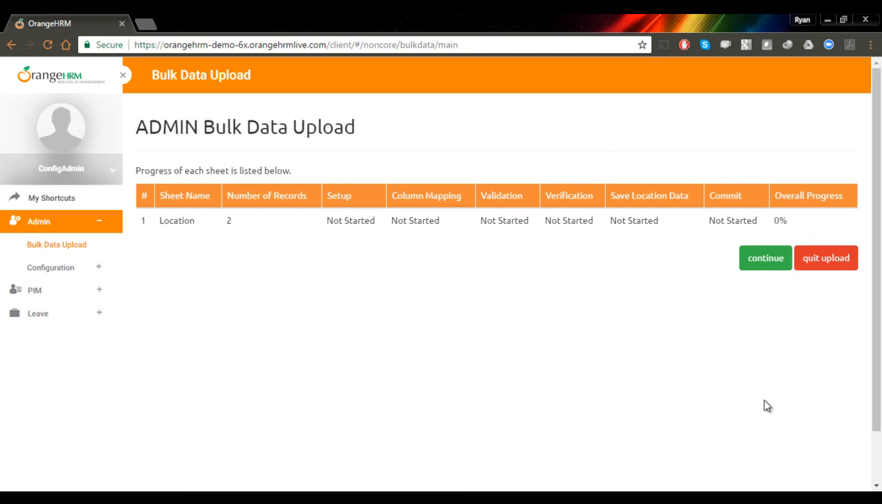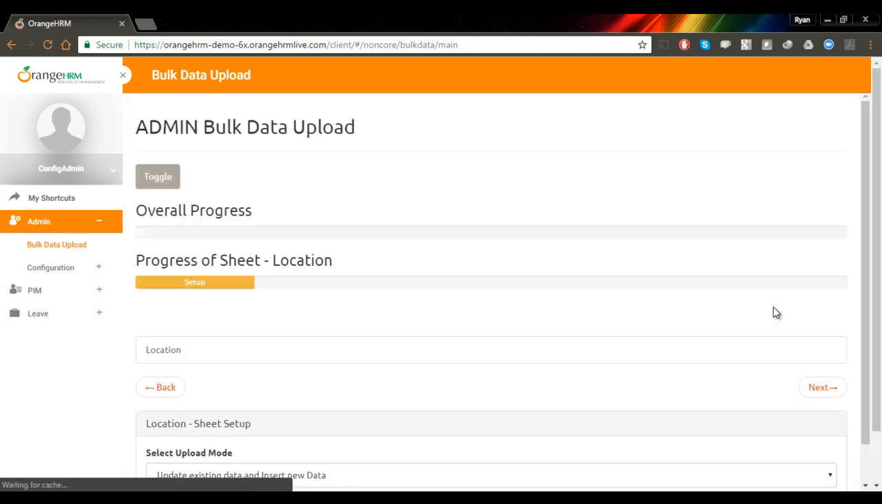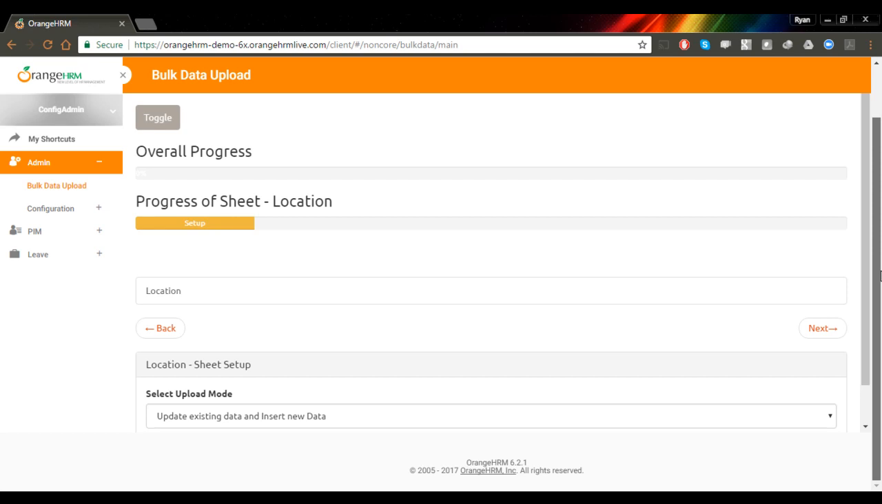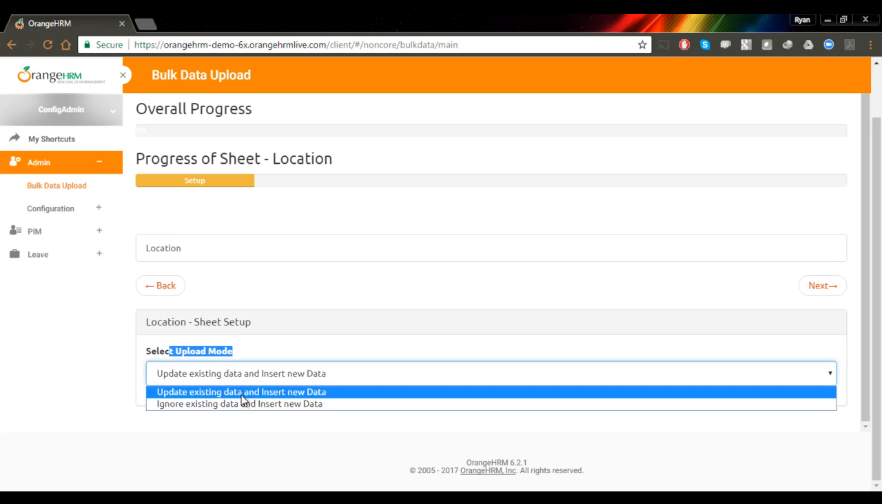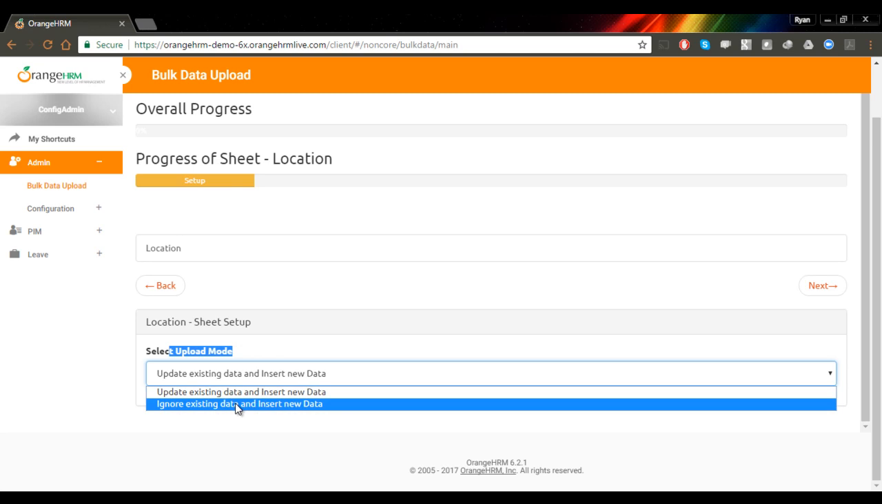Alright, so here we have the progress sheet, progress grid. So I'm going to click on Continue here. Step 1 is where we select the upload mode, and you can see there are 2 options. There's Update Existing Data and Insert New Data, and there's Ignore Existing Data and Insert New Data.